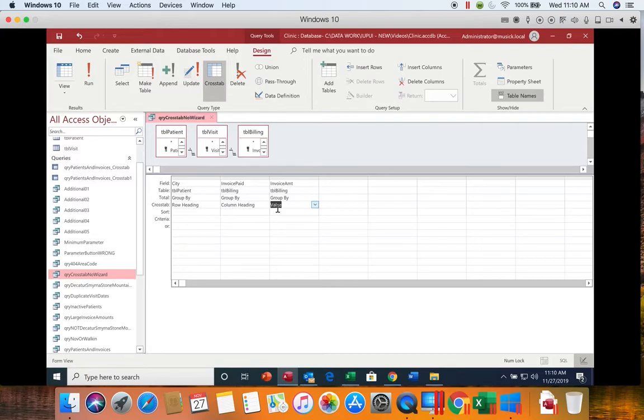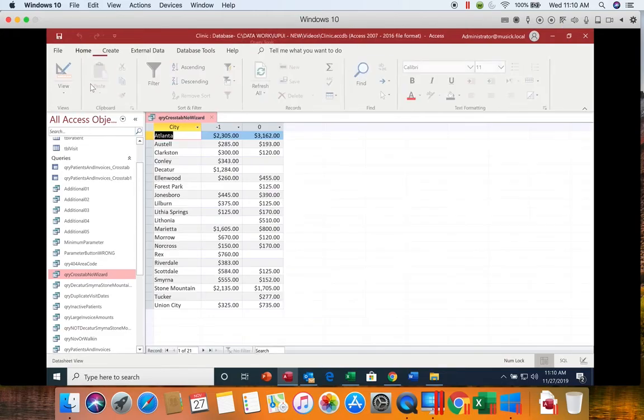So now we are then going to change this to sum. And then click Run. Now you can see we have the exact same query that we had a minute ago, and we created it without the wizard. My personal preference is to use the wizard, but you will have to do it without a wizard in your homework. And that concludes this video.